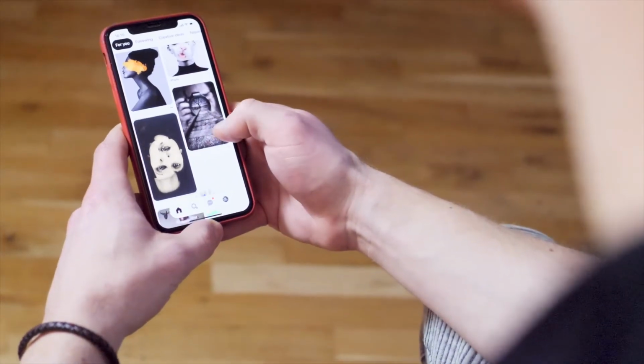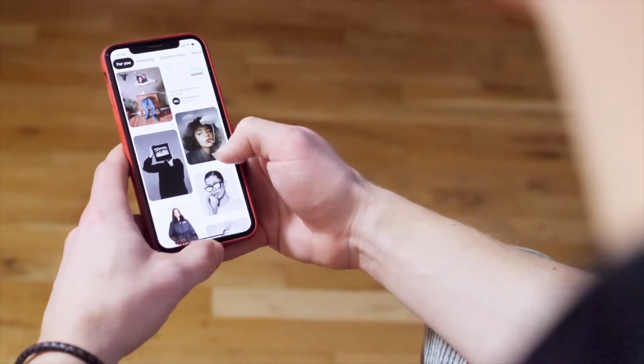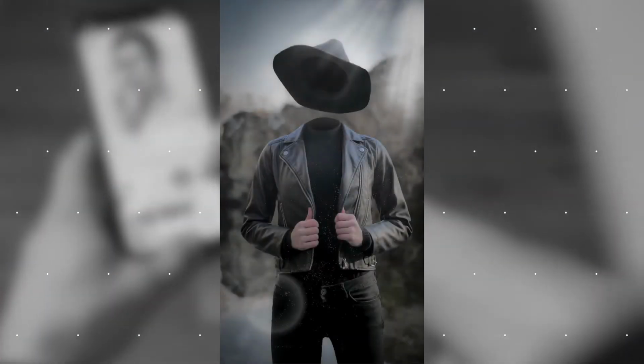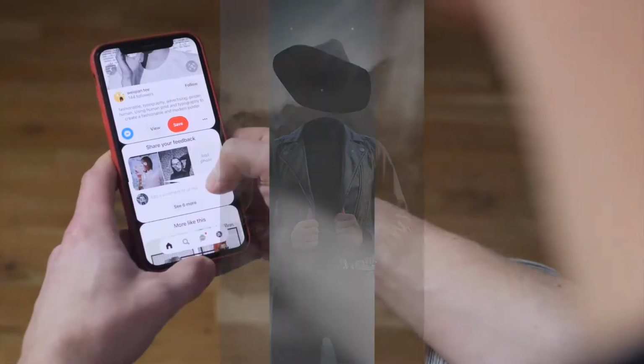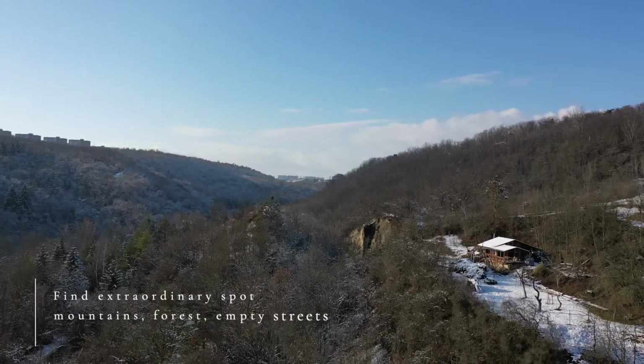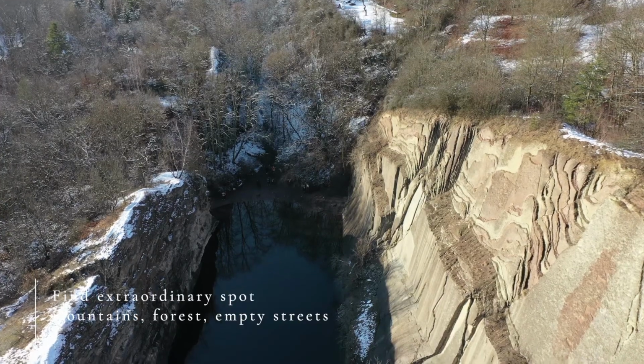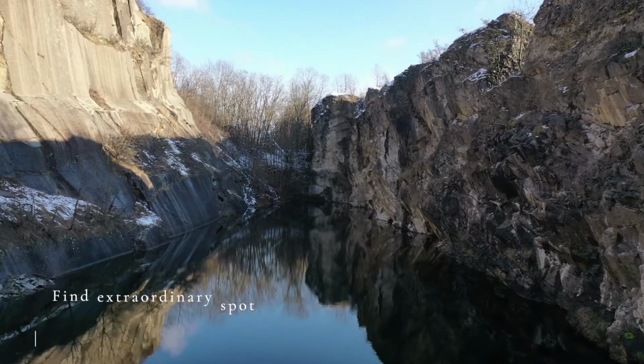Before you go out, always think about your picture first. Search for some inspiration online, for example on Pinterest. In this tutorial I will show you how I created this picture. So let's finally go outside. Search for some special destination that will give your picture an even better feeling. And then bring a model.